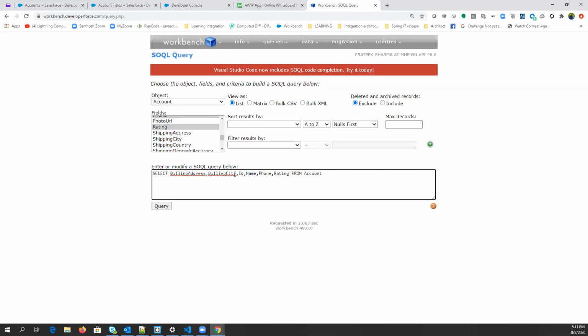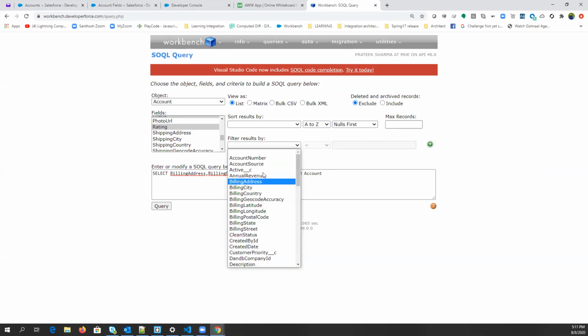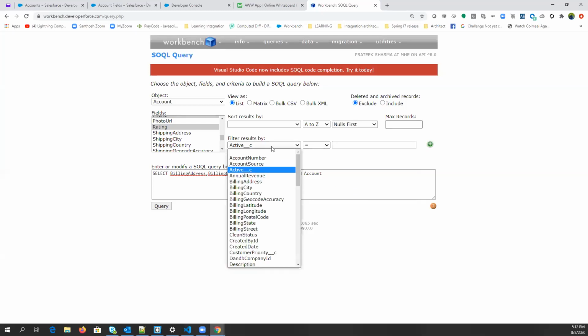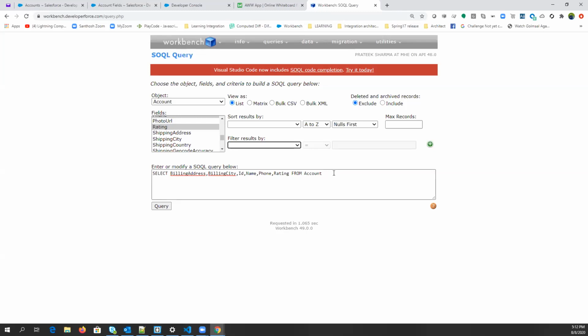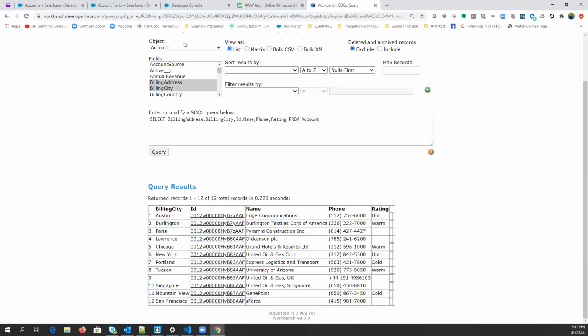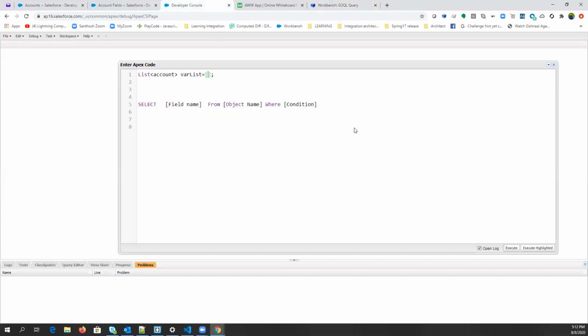Select statement, all the fields separated by commas, from the object name. If you want to add any kind of filter, you can add it from here. You can simply select, let's say, active equals true, false, whatever you want to pass, right? As soon as you add a filter here, that filter will be added as a where condition here. So you can simply copy the query from here. You can also execute your query just to check whether the data is coming or not. So you can simply execute and you can see the data is coming here. Okay. So you can simply copy this and paste it here. So we have the complete data now, right?